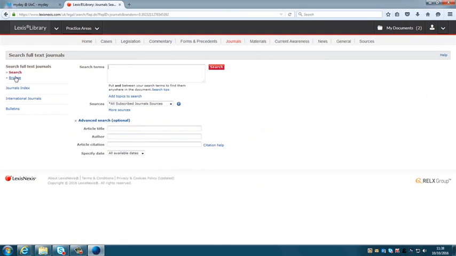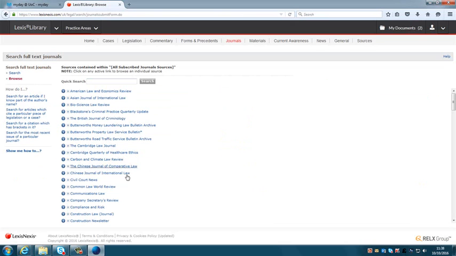It's quite useful to have a look at the browse link, because this will give us a list of all the journals that Lexis make available to us in full text. And you can either choose to go into one of these individually and search, or you could use the quick find box up here.